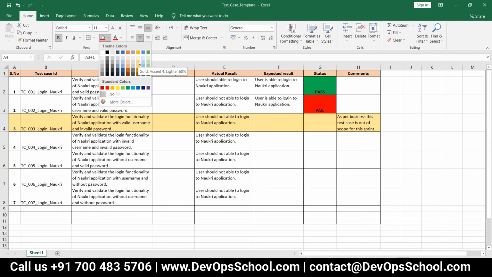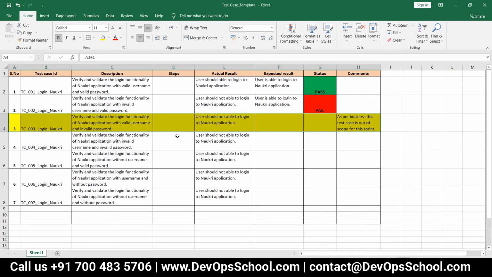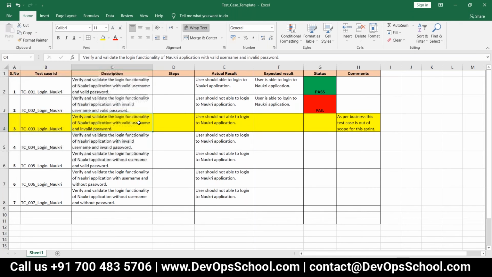Below standard colors, not there, below. But this is green, no? No, this is yellow. Those kinds of test scenarios we highlight in yellow color. Now one more thing: in status, just write out of scope.